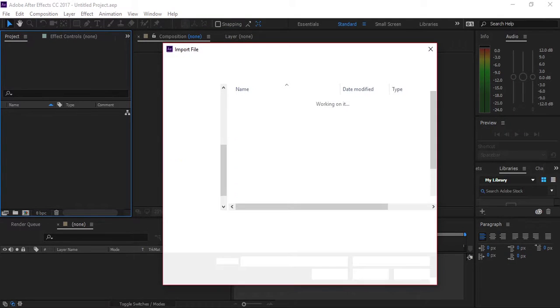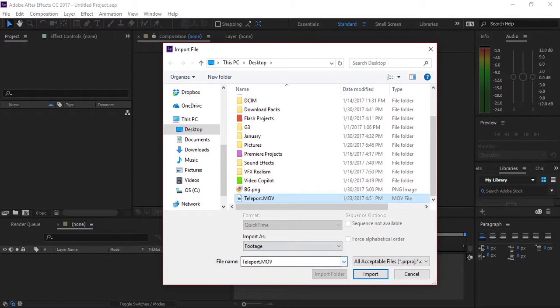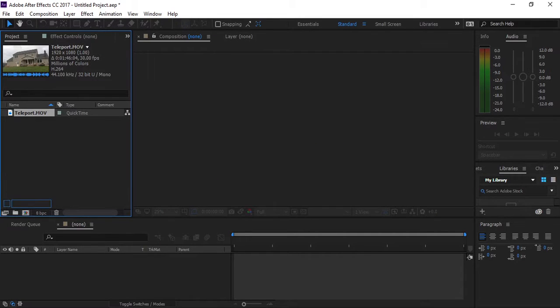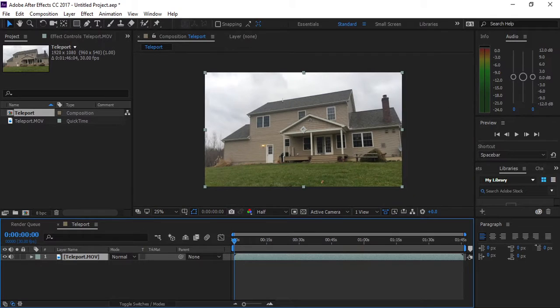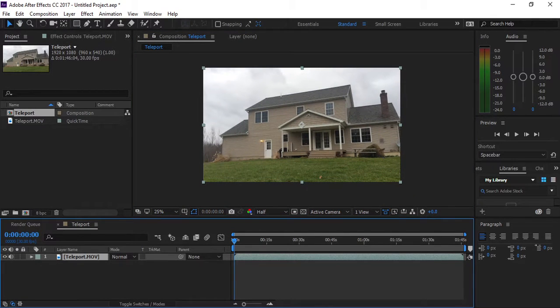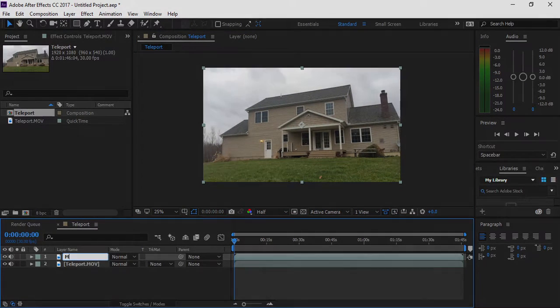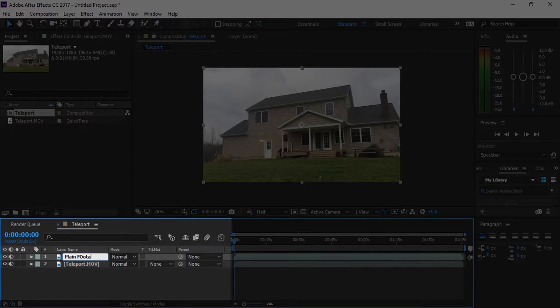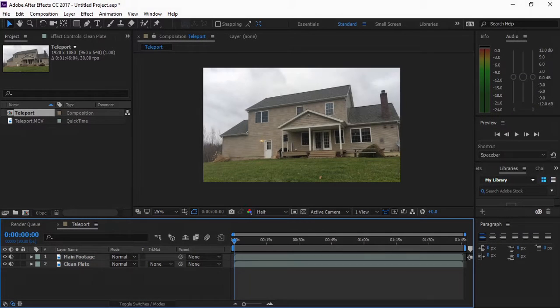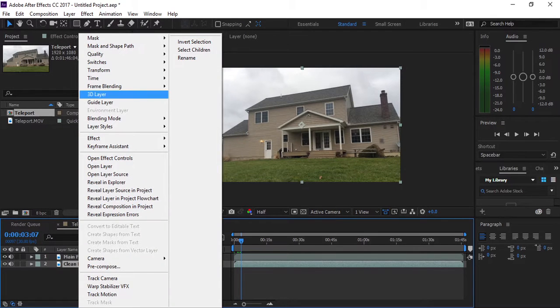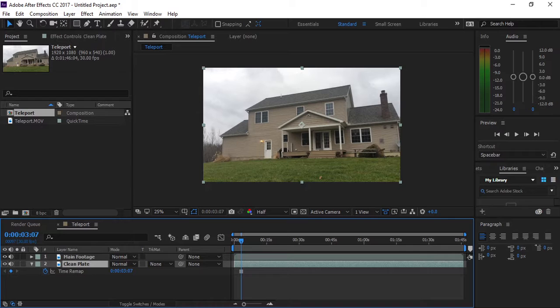I'm going to start out by importing my footage and dragging it into a new composition. Now we're going to duplicate our footage, call the top one main footage, and the bottom layer clean plate. So we're going to start out by going in a little bit and right clicking on our clean plate to time and freeze frame. That will freeze frame it and we have our clean plate.